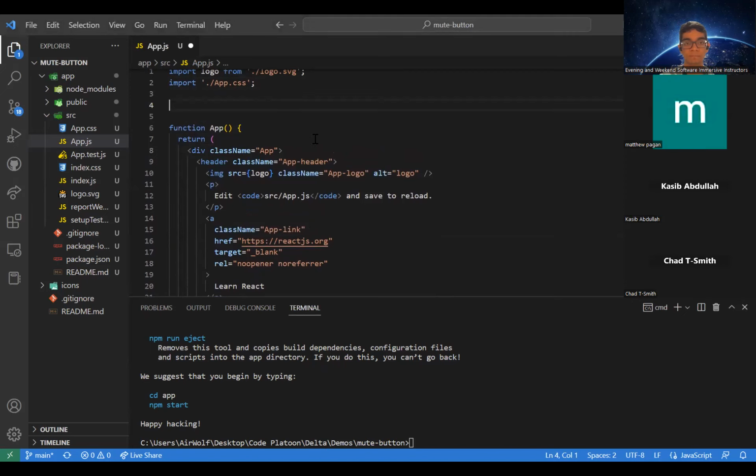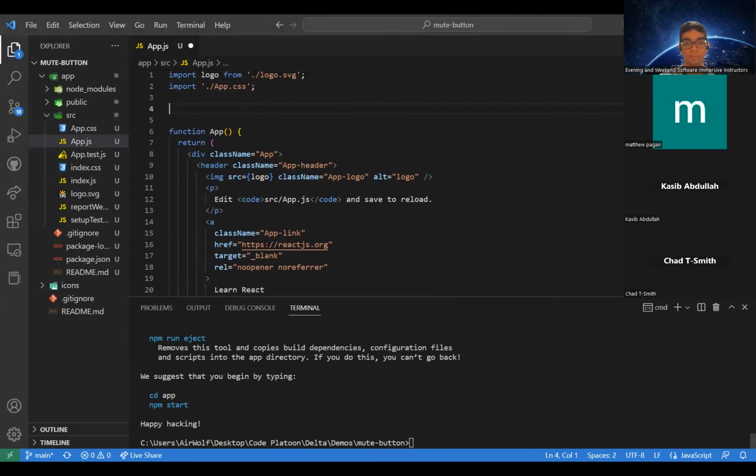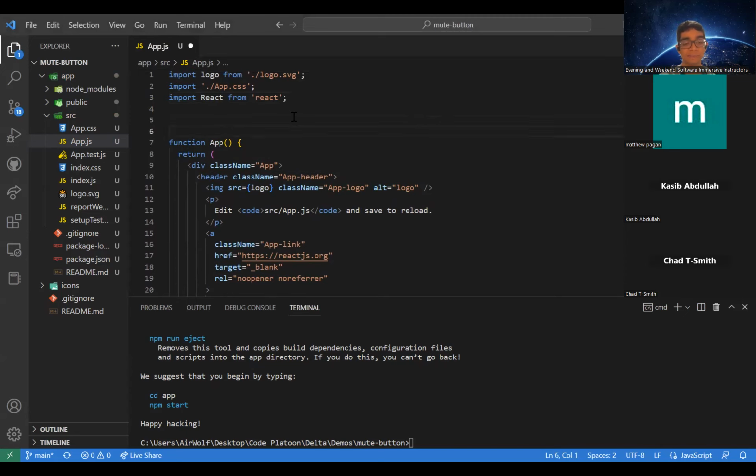Don't we import, was it capital R, React from React in quotes? That's what it usually is. Import React from, and the folder I think should just be React. And we'll put our semicolon in there. All right, so that's step one. We want to import React.